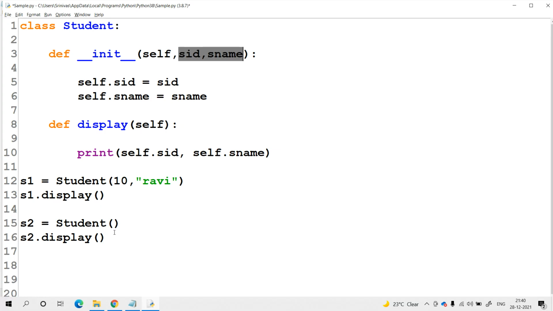Now, the beauty of the parameterized constructor is that for different objects we can assign different values. For the second object S2, let me assign some other values. Here the SID I am assigning is 20 and the SNAME is Rahul. At the time of creating the S2 object, we are passing 20 to the SID and Rahul to the SNAME. The same values we assign to the instance variables of the given class.